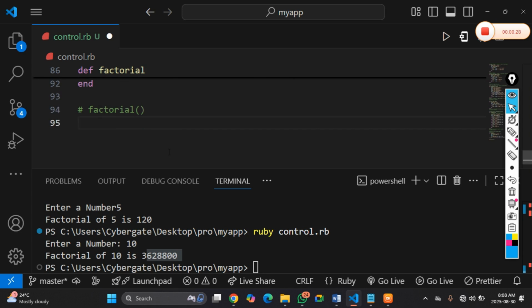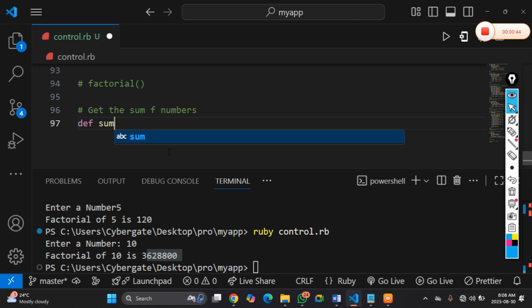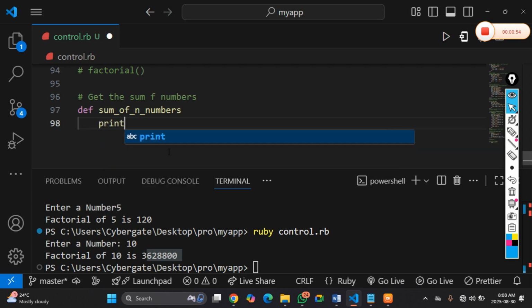So here we can write another program. I'll just put a comment here: get the sum of numbers. So to do that, we can define a variable. Let's call it sum_of_n_numbers. We don't know the value of n, so we're going to find out from the user. So we're going to print again. You can use parentheses or not, anyone. Print, I'll say enter n number.